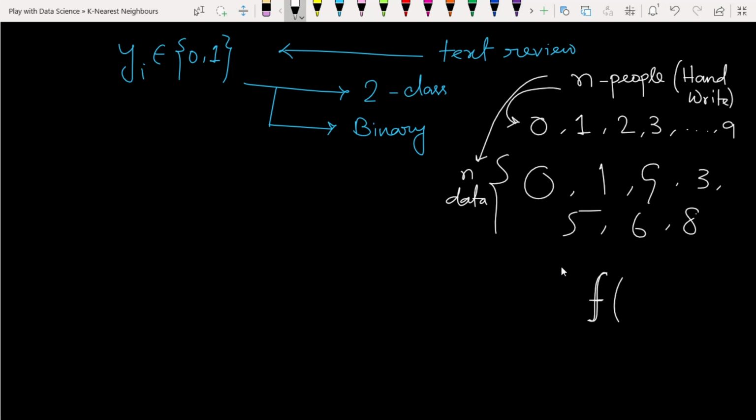Then consider another person who is not in this list of n people. If this person writes a letter, and we use this classifier, it will give the output for this handwritten letter. This is a sample handwritten letter, and our machine will say this is a 4. This is our job.